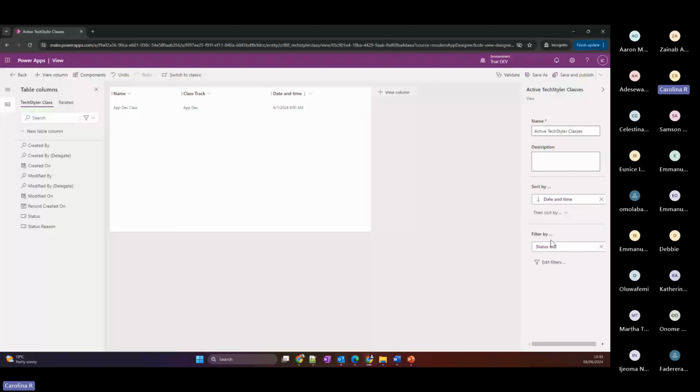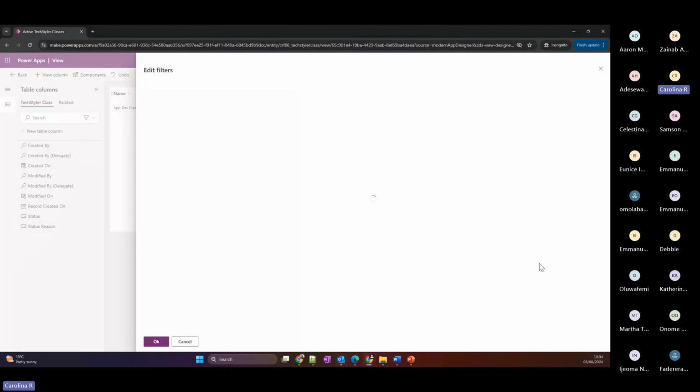And also we have filters. So we can have conditions to show specific records. So let's say that you have a condition, you only want to show classes that are active in the system. So we can click here, edit filter. As you can see here, we already have this filter out of the box.